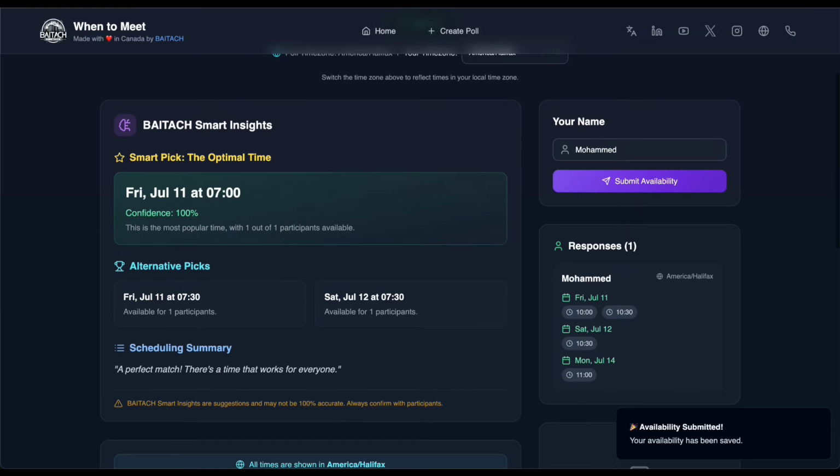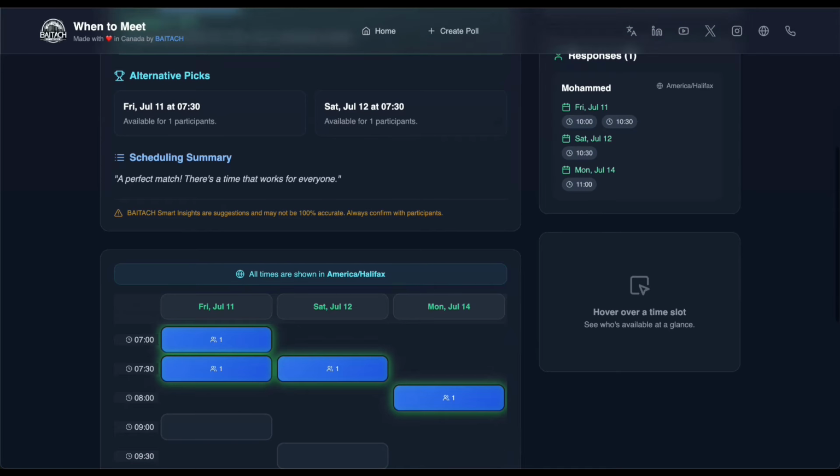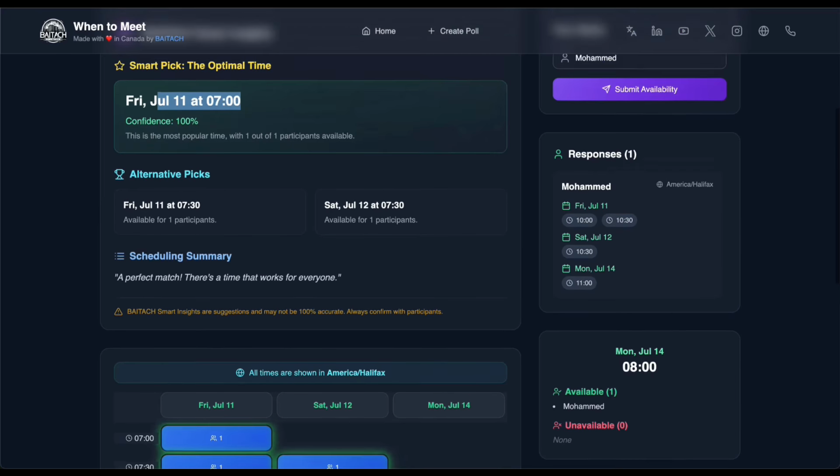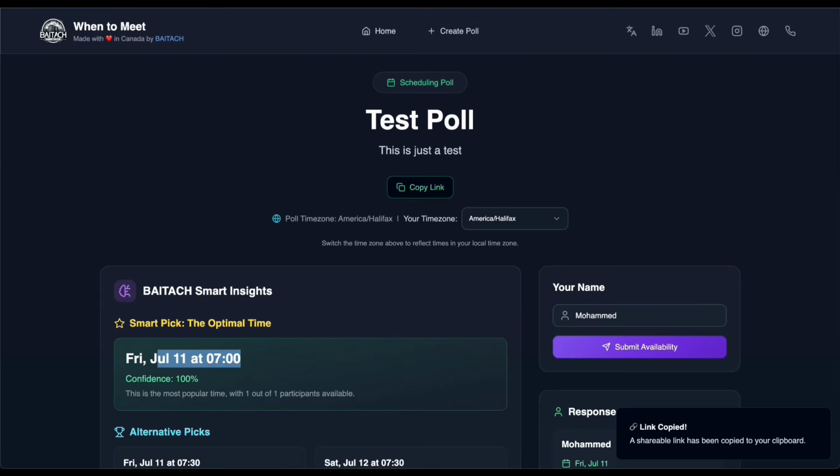See, the insight will give me the best time for now because it's only me, and these are the responses. Once we hover over any time, it will show who's available and who's not. Now it's time to copy the link and share it with anyone, through email, WhatsApp, or any other communication.